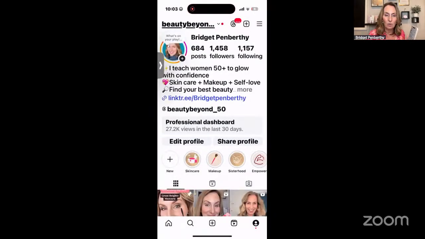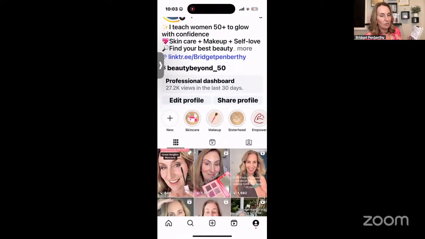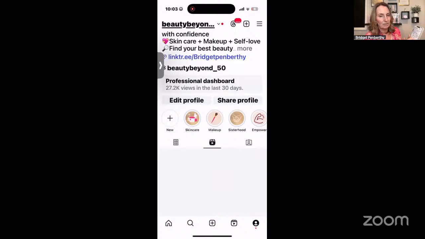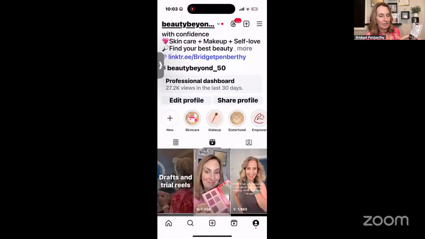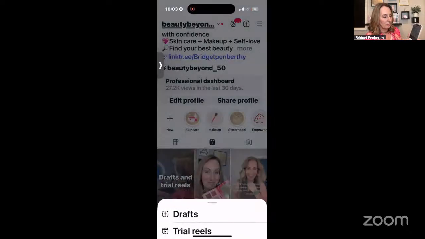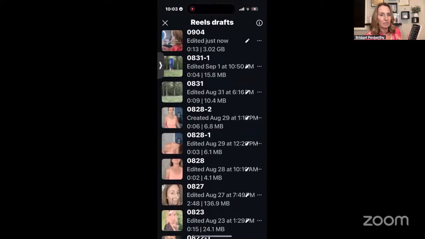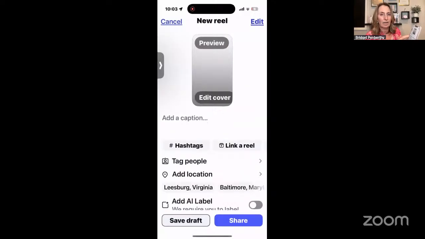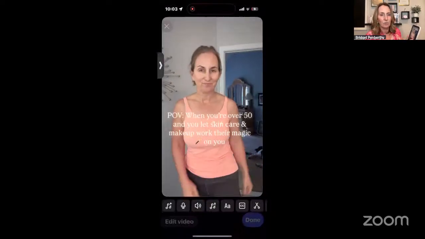So if I want to go back to a draft, there's a couple of ways. You can hit your button in the middle that says reels, and I can click on my drafts, and now I'm ready to look at some of my previous drafts, and I can hit edit and continue working on it.